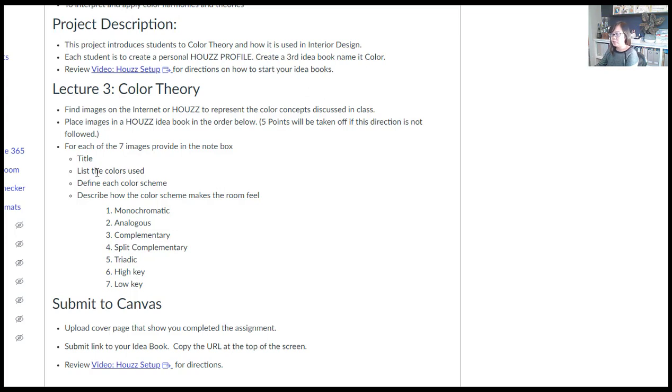You list the colors used. So for that picture, it was monochromatic. And then you give the definition, what is monochromatic, right? And then describe how the color scheme makes the room feel. So make sure you address and follow the instructions for all these criteria to get credit for your assignment.